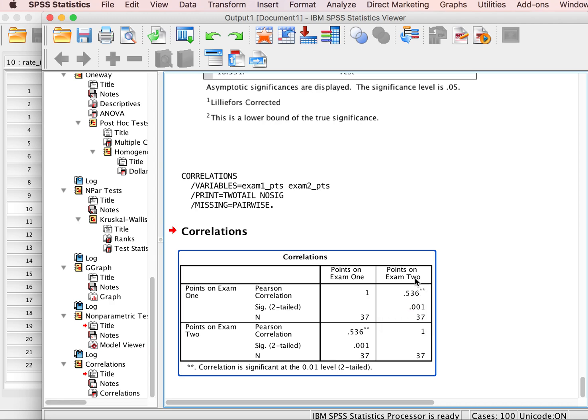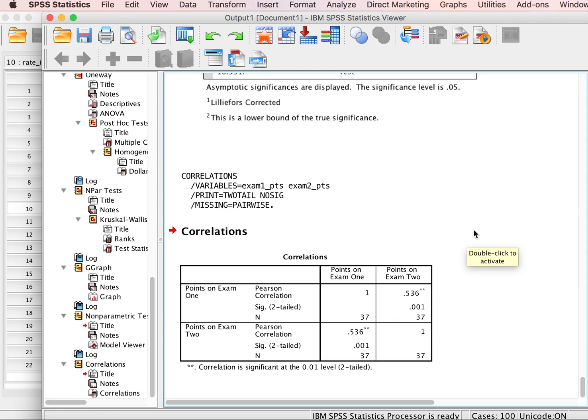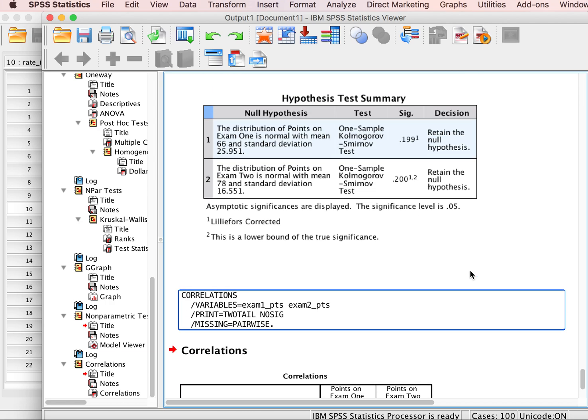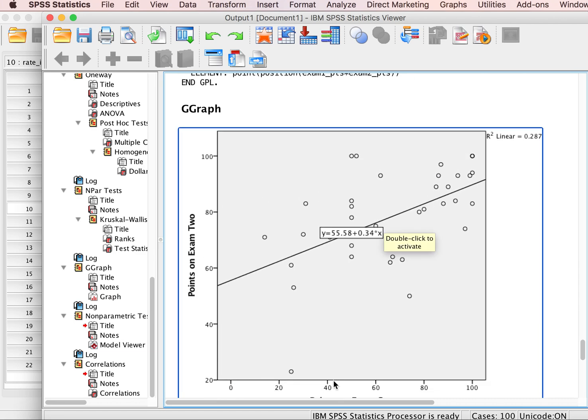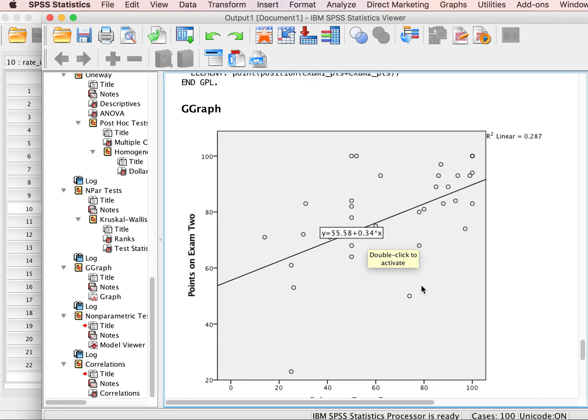Now, the fact that it's positive, 0.536 is a positive number, it doesn't have a negative dash in front of it, means that as exam 1 goes up, then the points on exam 2 also go up. And so we saw that when we looked at the scatterplot. As exam 1 points increased, exam 2 also went up. And so people who did well on exam 1 also tended to do well on exam 2. A negative correlation would be a slope that's down and to the right, and so the line would go the other direction.